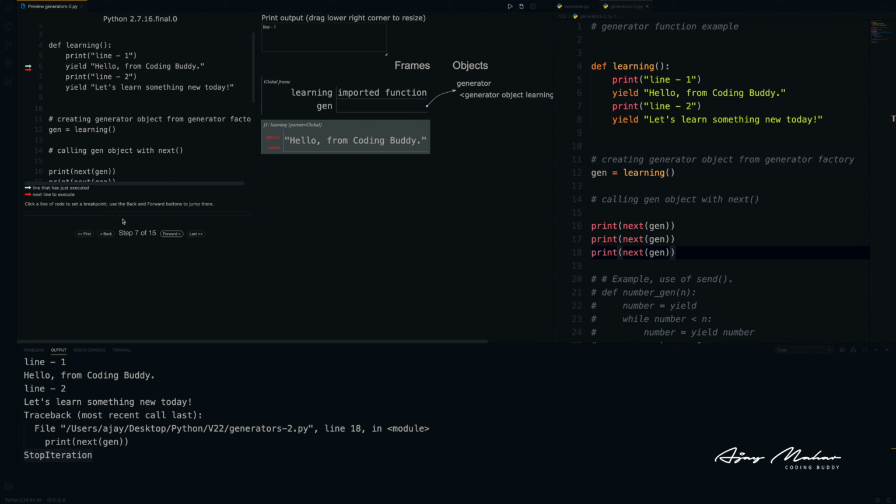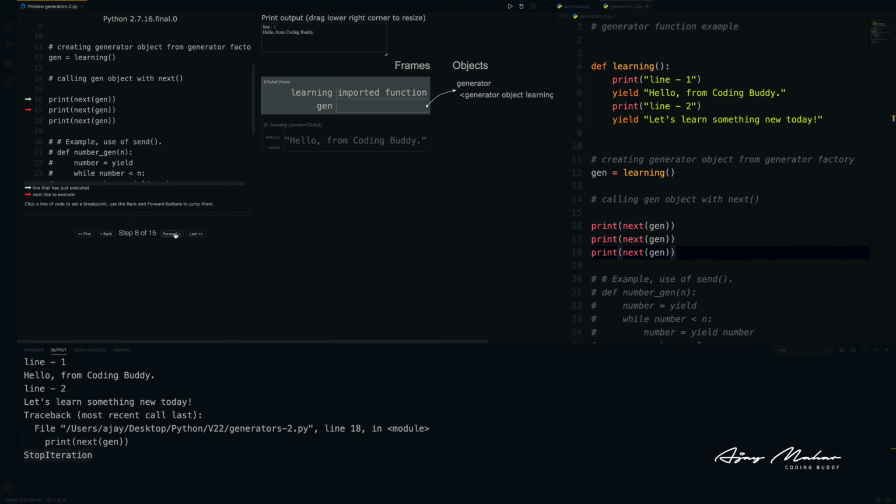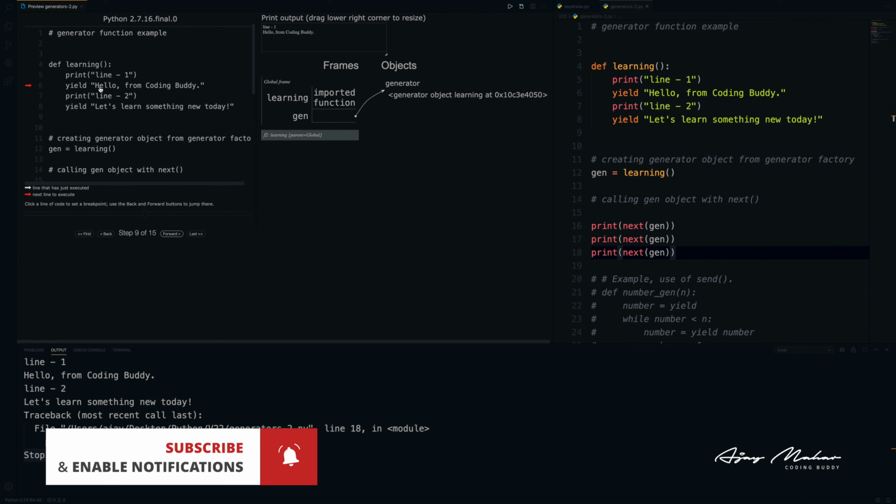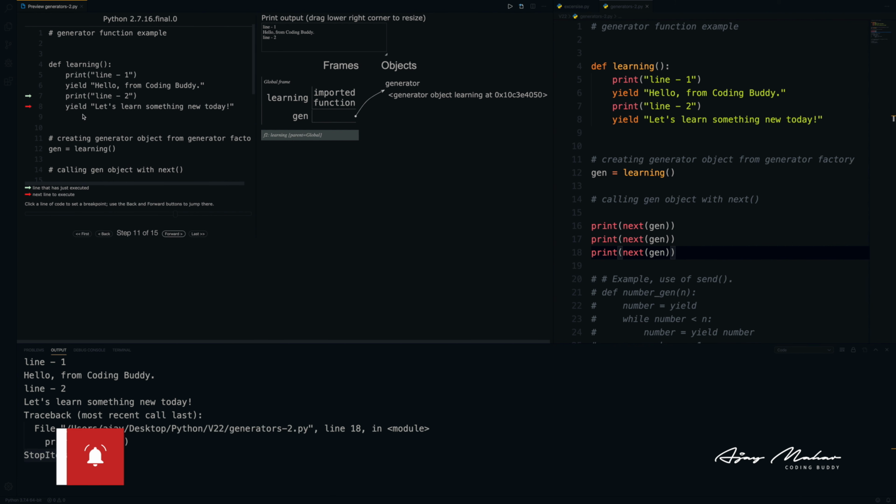Now if we execute the next step, you can see we are calling this next function with the generator. So now let's quickly go and execute this. Remember, this time the execution starts from the yield keyword, which was paused in the last call, and now again this function encountered the yield keyword. So the same process will be followed.